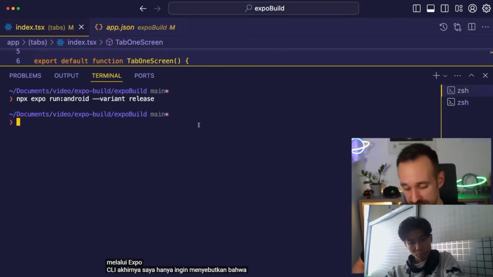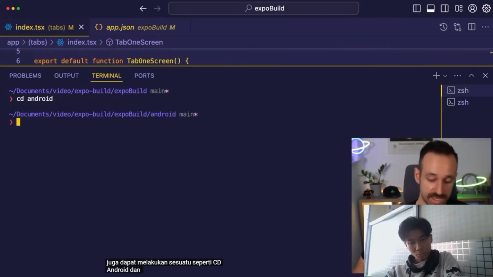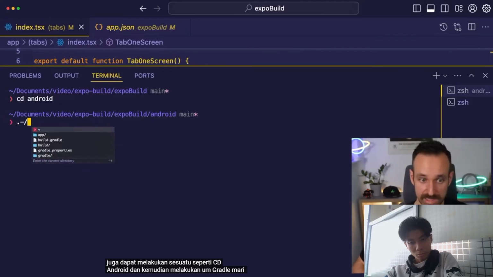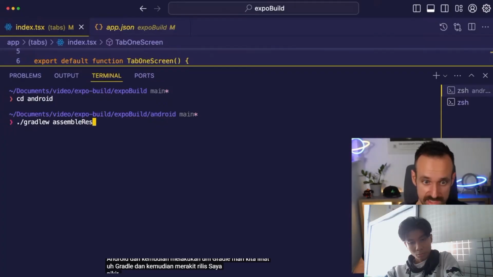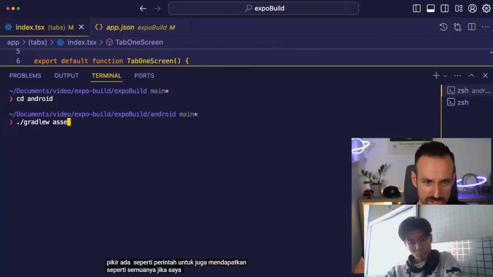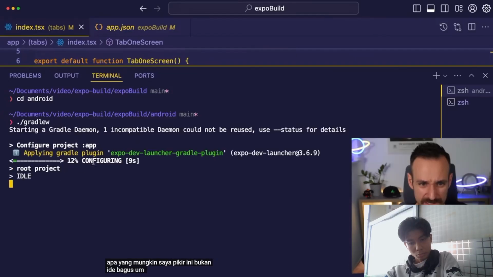Finally, I just want to mention that if you like to do this stuff, you could also do something like cd android and then run gradlew assembleRelease. Let's see. I think there's a command to also get everything. If I just run Gradle, does it show me all the possible commands? I don't know if I wanted to do this. I just wanted to get a list of what's possible. I think this was not a good idea.